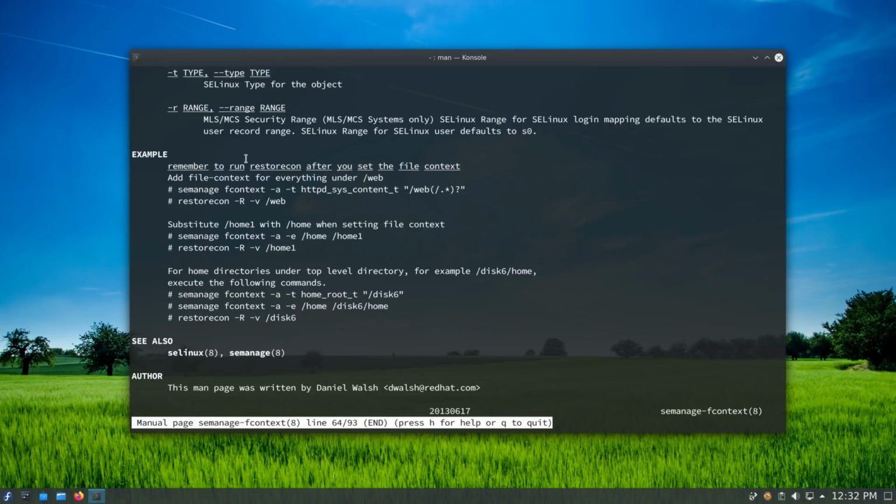Now, one very nice thing here is that at the end of the file, it's going to give you some examples. So for example, here it says, if you want to change the content directory, in this case of the web server, this is the command you need to run. So we are basically saying semanage fcontext, so we need to manage the context label for SELinux. And we are going to use this label on the new directory. And then once we have done that, as it says here on the top, remember to run restorecon after you set the file context.